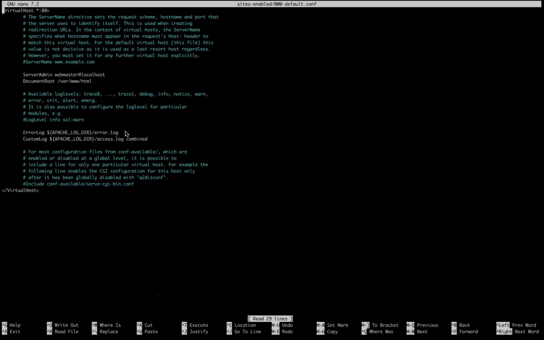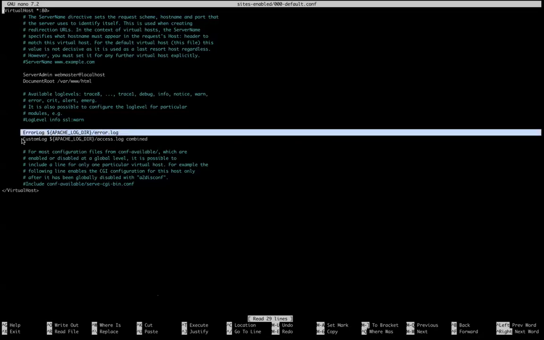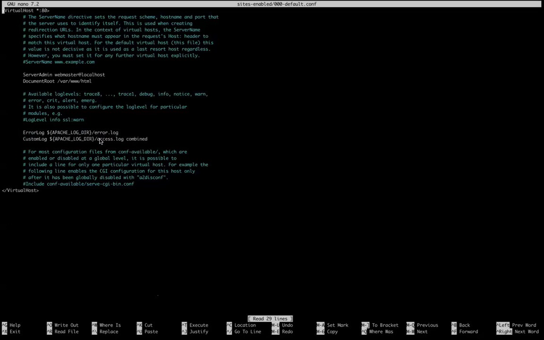It also specifies an error log directory for us to see errors that might occur, and an auditing file for access. So, log directory, error.log, access.log.